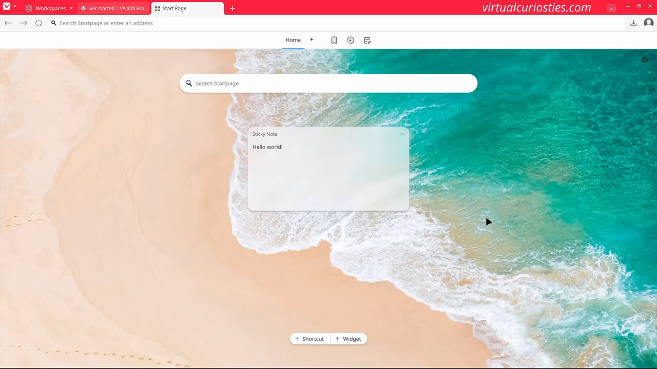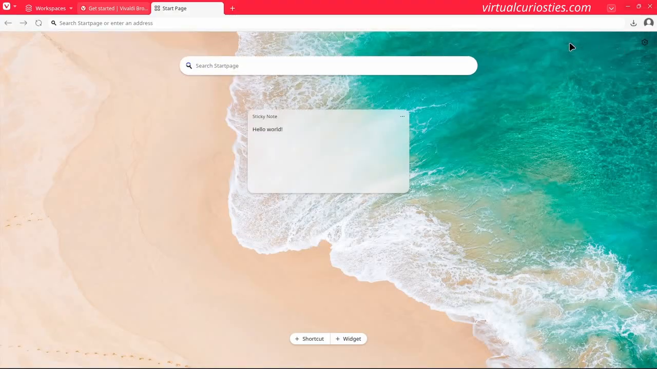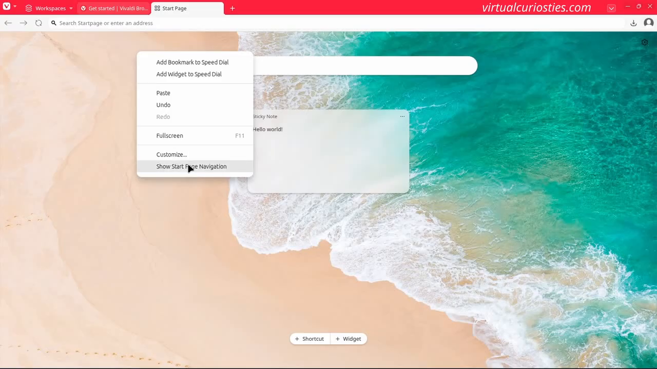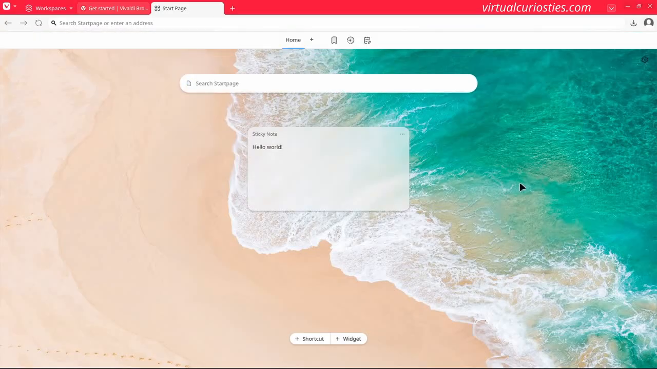It's also possible to just get rid of this whole bar altogether. To do this, right-click on it and uncheck Show Start Page Navigation. If you want to display it again, right-click on anywhere on the Start page and click on Show Start Page Navigation. Now that we've removed all the shortcuts, let's take a look at how we can add them again.